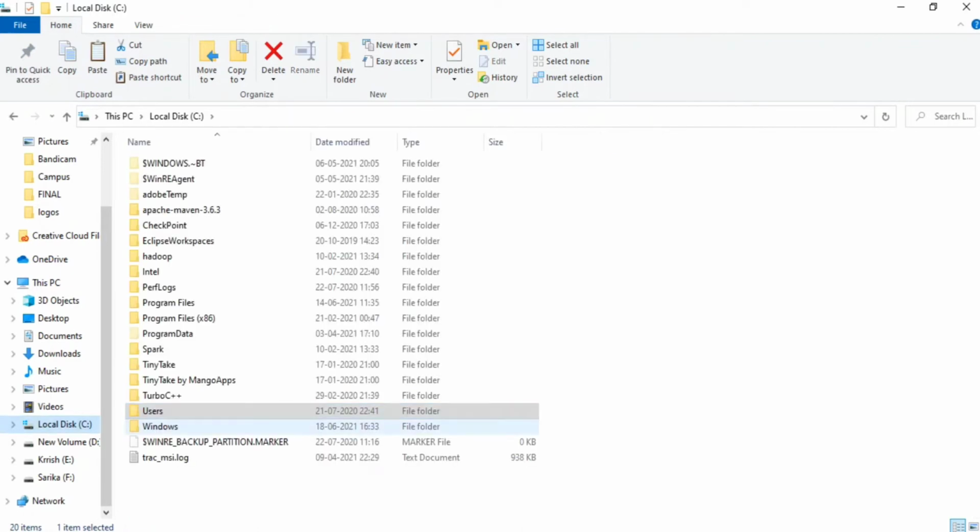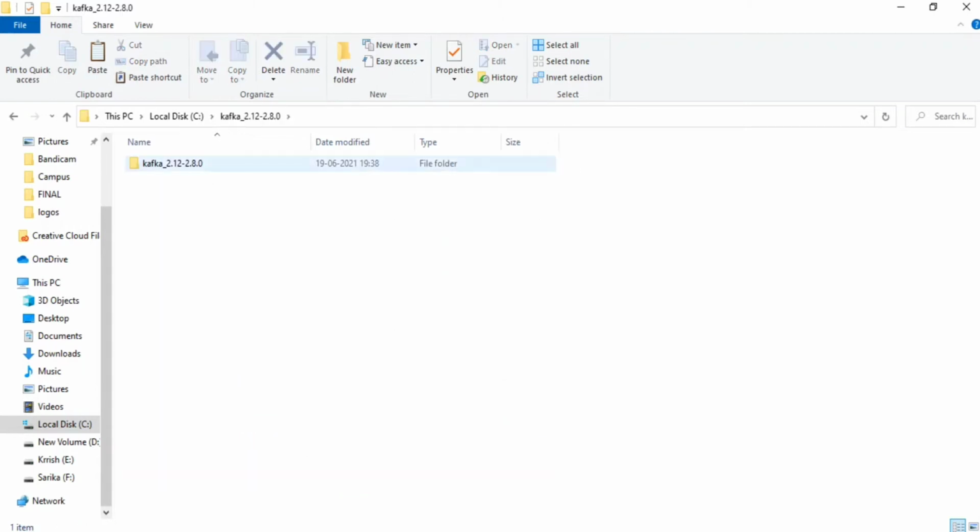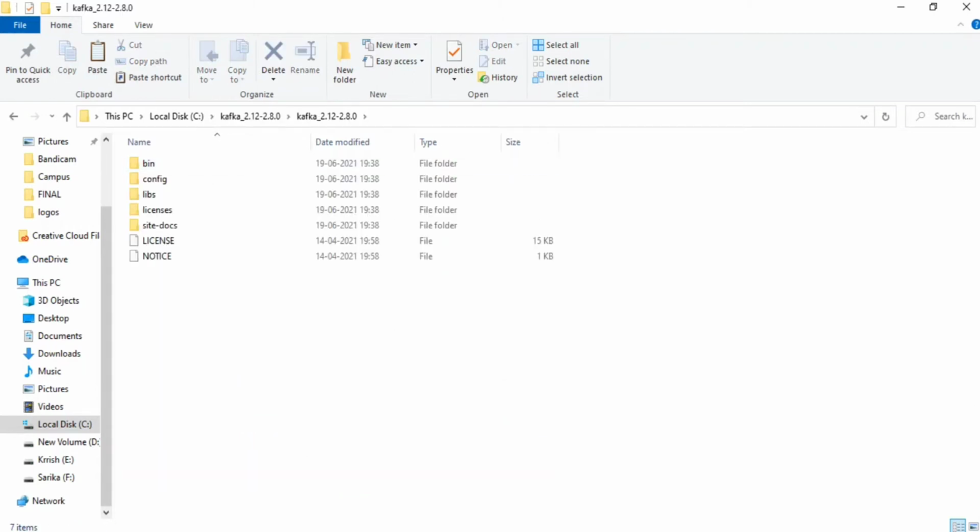So let me put it somewhere in some proper C drive location, which is my host for all of the required software, but it's not necessary. Once you have downloaded this Kafka software, you can always run it from here. So we don't need to install it like other Windows applications. All the binaries are already available, so we don't need to extract and install.